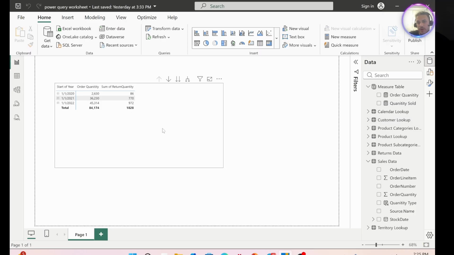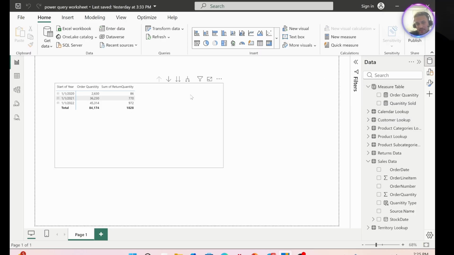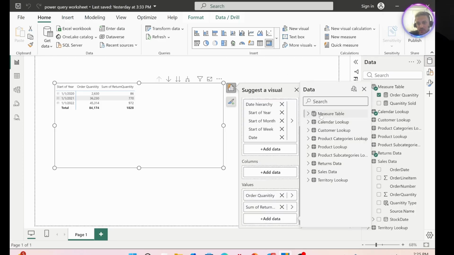If you go back in here, the only way to check your measures is to visualize them. So now let's add it from the measures table, and we have order quantity and we have quantity sold.